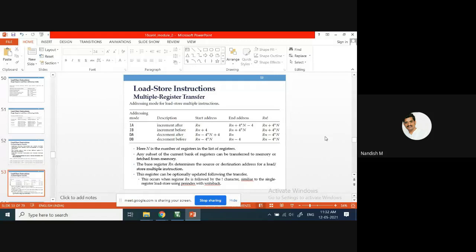Load the multiple register or save the multiple register. In order to do that, you require these two addressing modes: increment, decrement. Increment after, you know, the post increment and pre increment, right? Plus plus and minus minus, before or after the variable we used to write, right? Plus plus a, or a plus plus, minus minus a or a minus minus. This is what we use in C programming. The same thing, this is one also addressing mode: increment after or increment before.